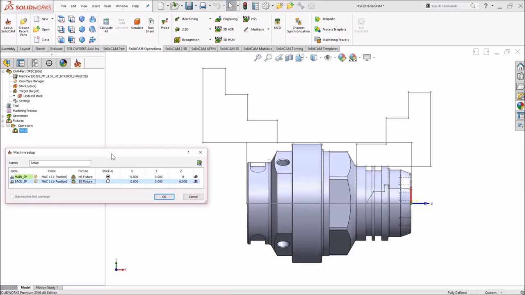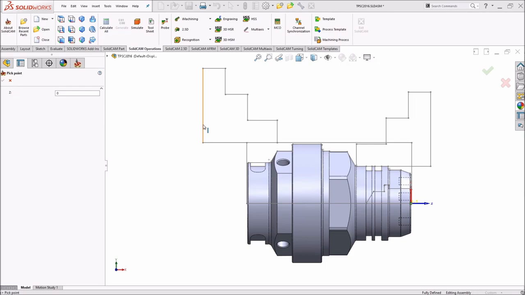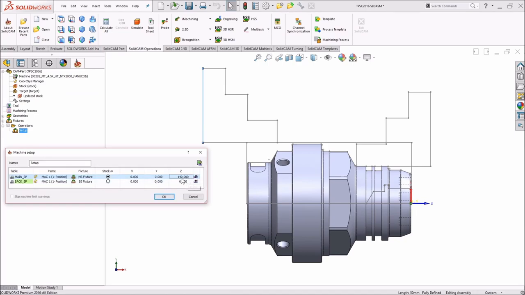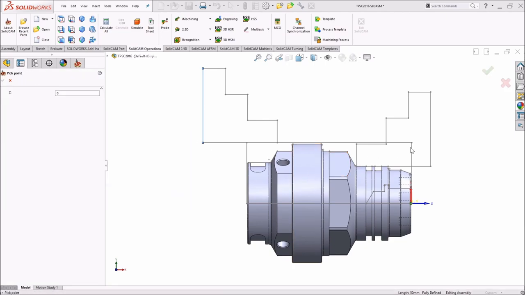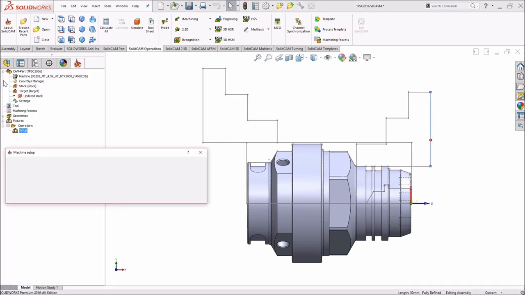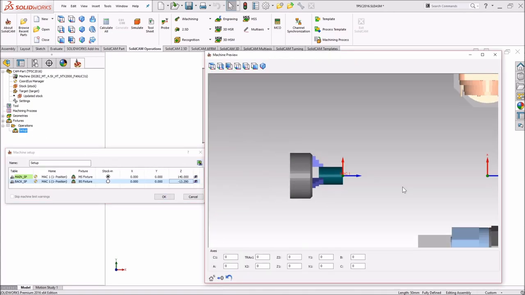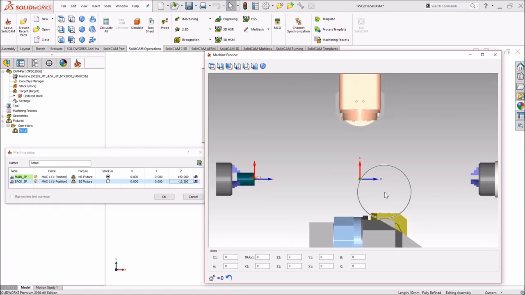What I'm going to do right now is define where my part is located on the main spindle with a shift from the face of the chuck. My face of the chuck is on the edge of these jaws, so I just click on it. I'll click OK, and my value will be automatically read from the edge that I actually clicked. I'll do the same thing on the back spindle. I'll click on the very edge for the back spindle, and click OK again. I'll go back to machine preview, and I can see the result of what we have defined.